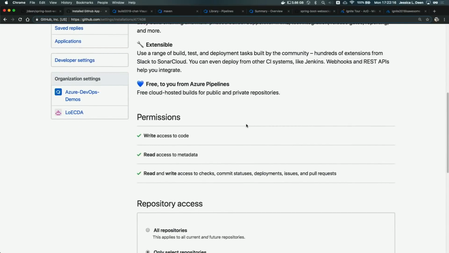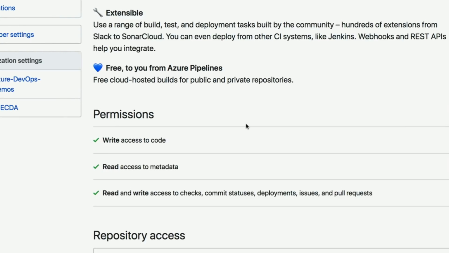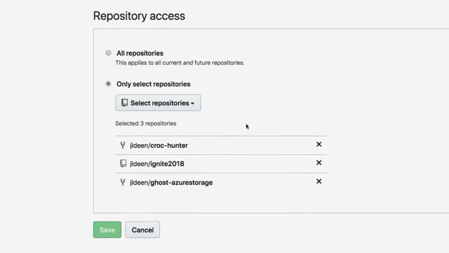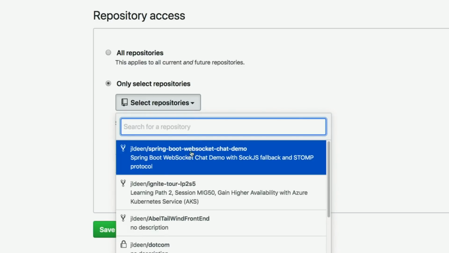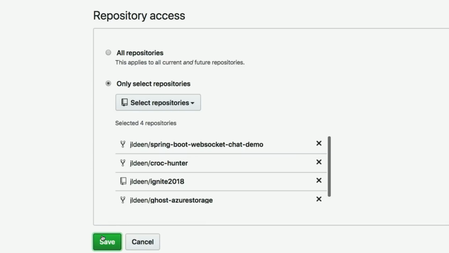The permissions I'm specifically giving is write access to code, read access to metadata, and read and write access to checks, commit statuses, deployments, issues, and pull requests. It's going to have access to anything in my repositories, in my GitHub, that I say I want to grant access to. I could give access unsolicited and unparalleled to all repositories, but that's a little too rich for my blood. I like having some security and control. So I'm going to only select certain repositories at the time that I want them to have it. So for now, I'm going to choose my Spring Boot application, and I'll simply hit Save.